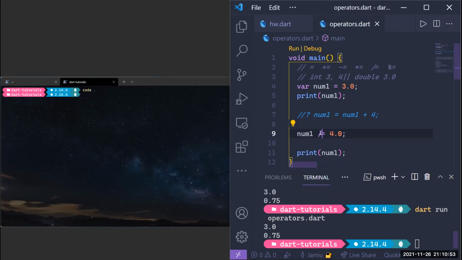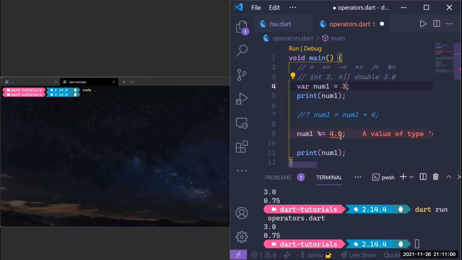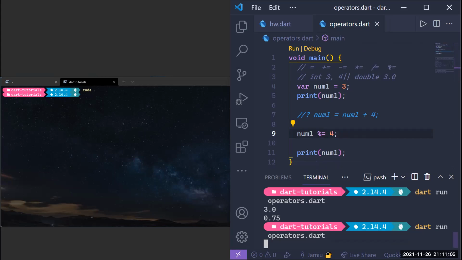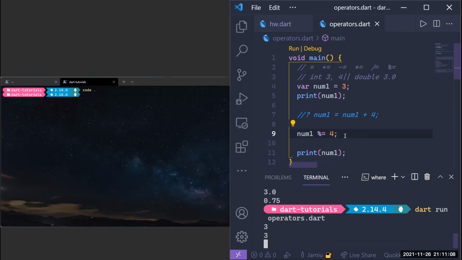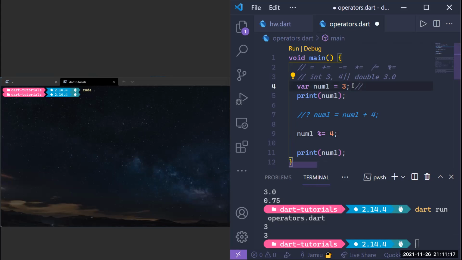I can even use modulo. With modulo, you don't have to use the double type again. Let's see what it's going to give us. It's giving us 3, because 3 divided by 4 is definitely 0 remainder 3. Yeah, so that's what it's going to give us.